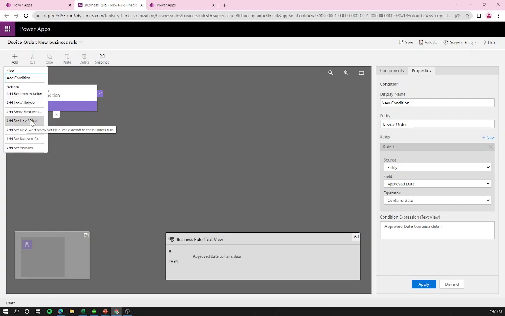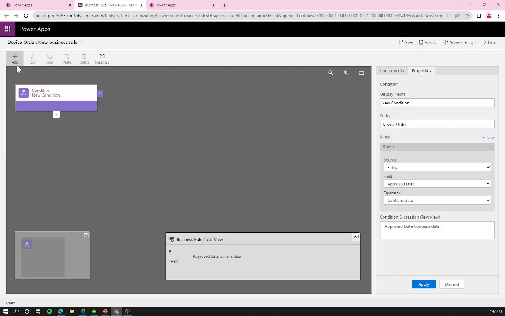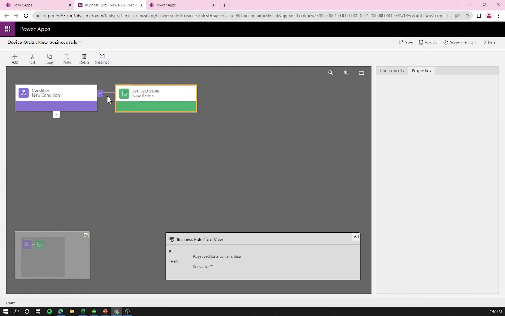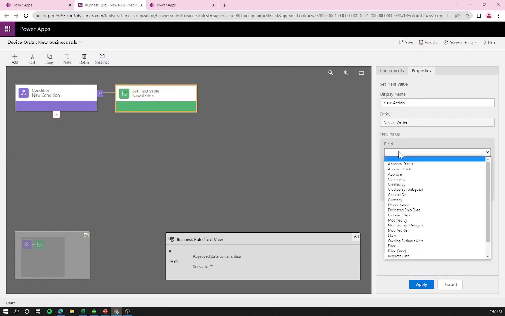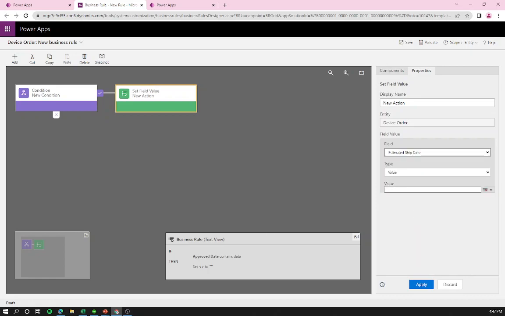We're going to set the field values, and here you can see other things that we can do with the business rule. We can set up visibility, we can lock and unlock fields and all of that. For now we're gonna set a field value. If this is true, then we need to set up the estimated ship date to the type formula, because in this case it's a dynamic date.